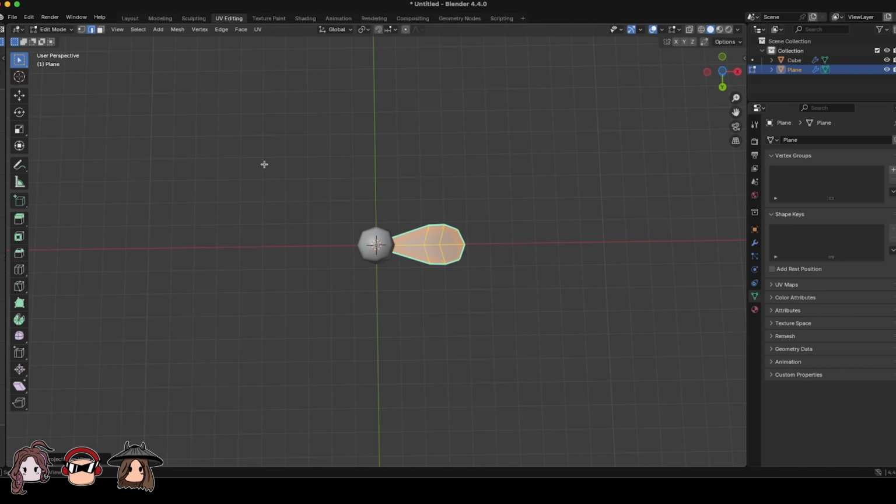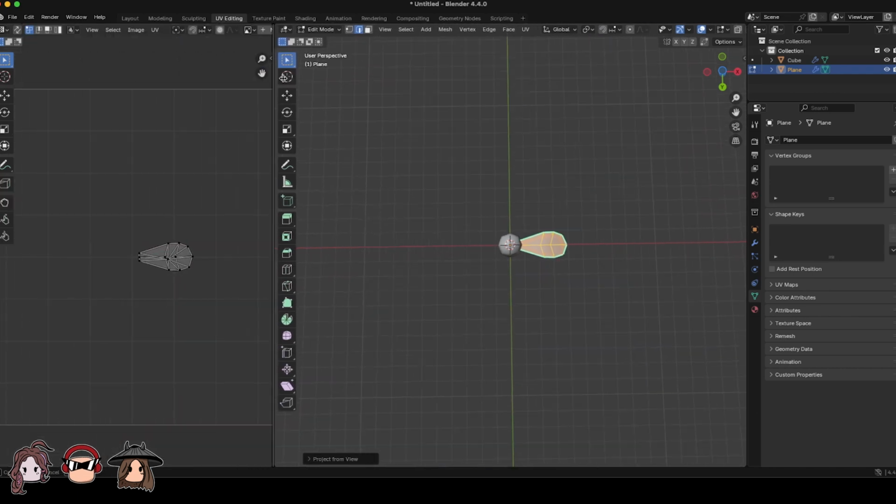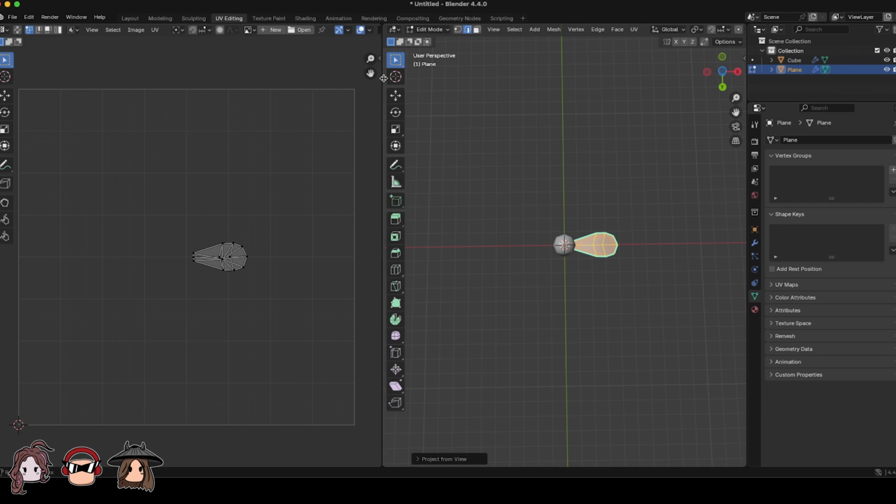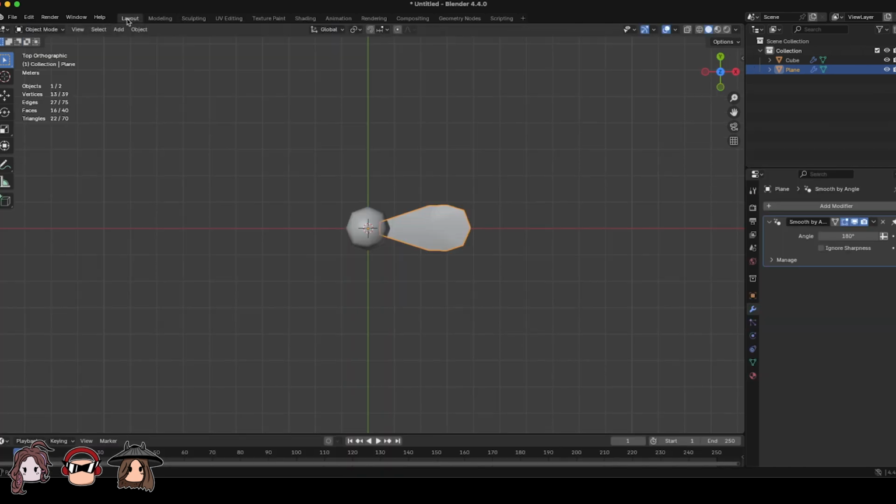Go back to the other tab. You can go back to the other tab. No, the top left. We're saying under UV editing. Go to layout, like 3 to the left. 1, 2, 3. There you go.